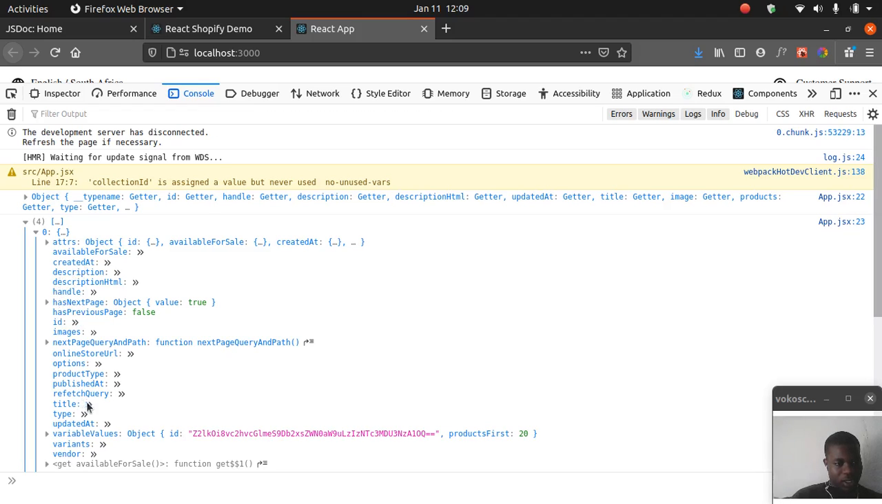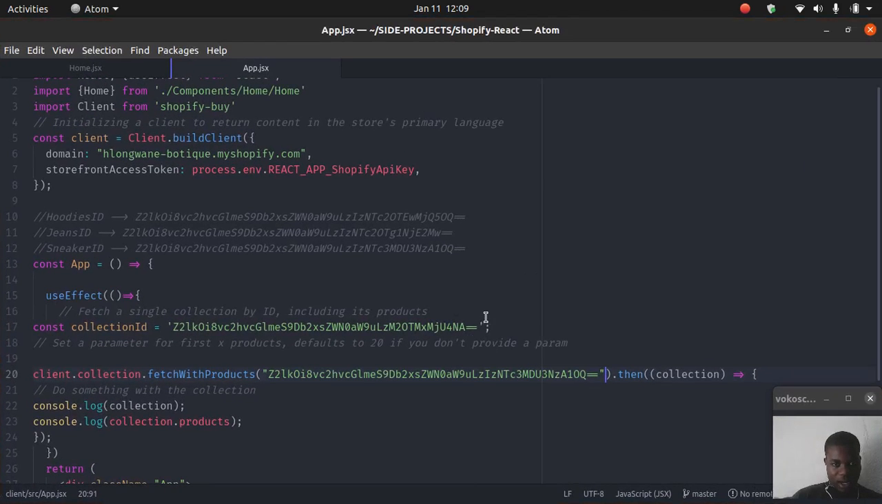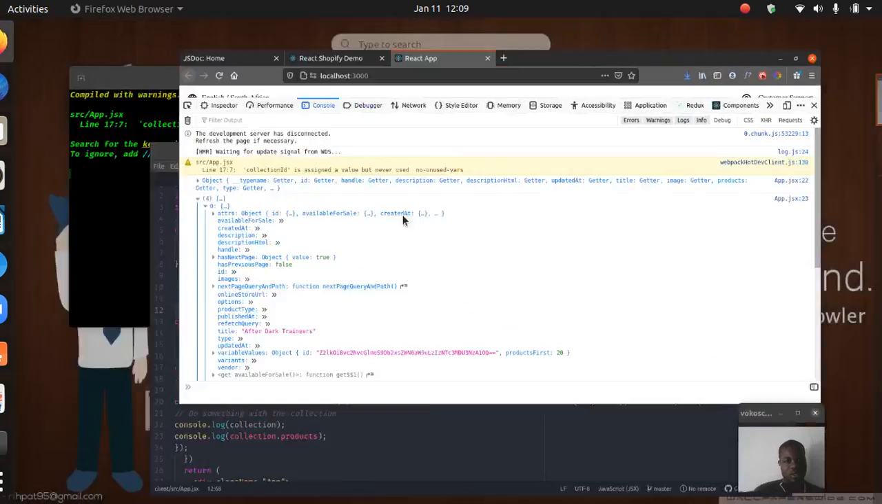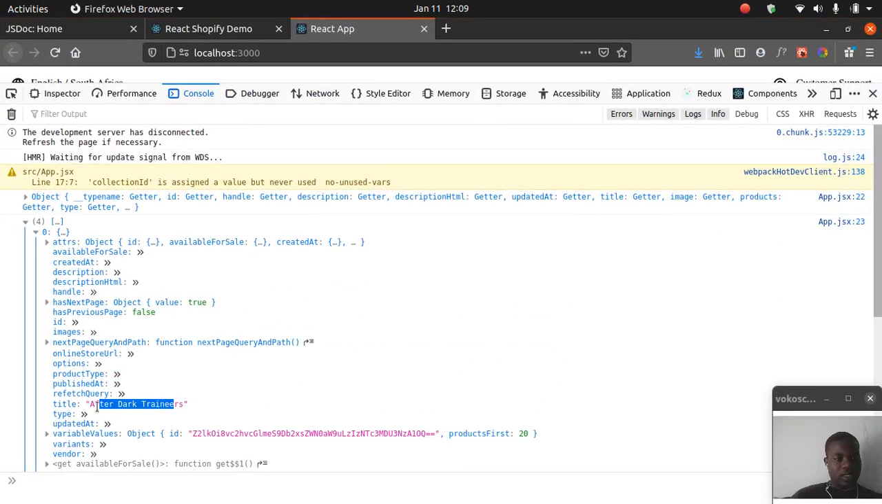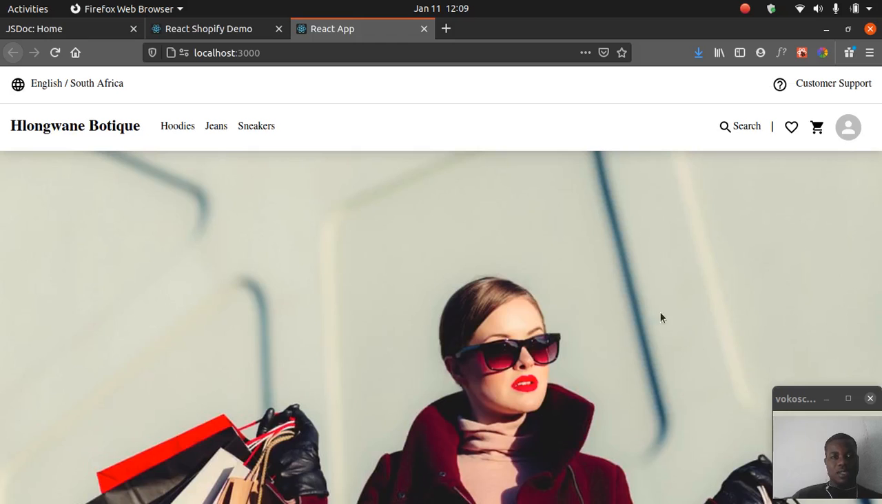Let's just see the title. As you guys can see, so hold on. What ID did I grab? I grabbed this one. This is for sneakers. So as you guys can see, the trainers, that is what I remember naming for one of the sneakers. So now we know that, okay, that ID is working.